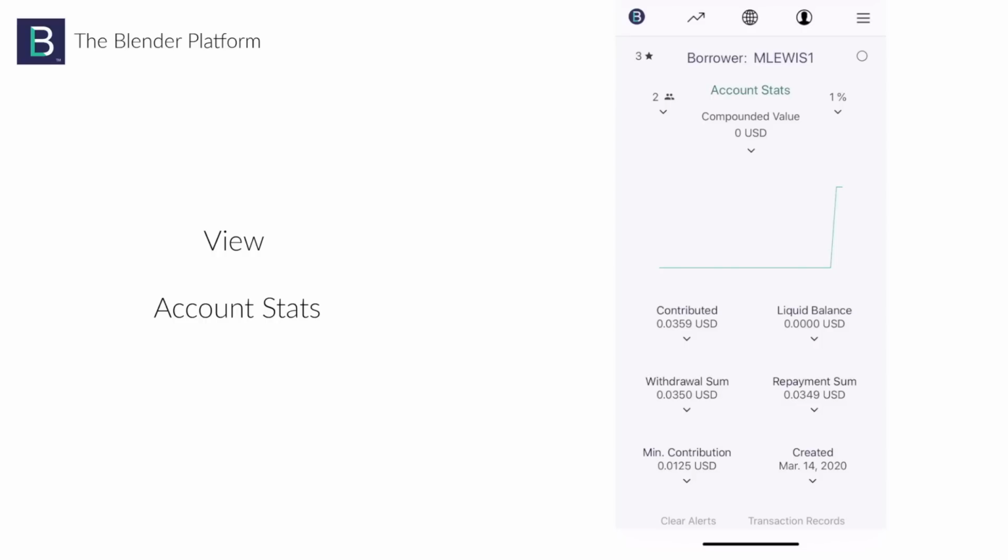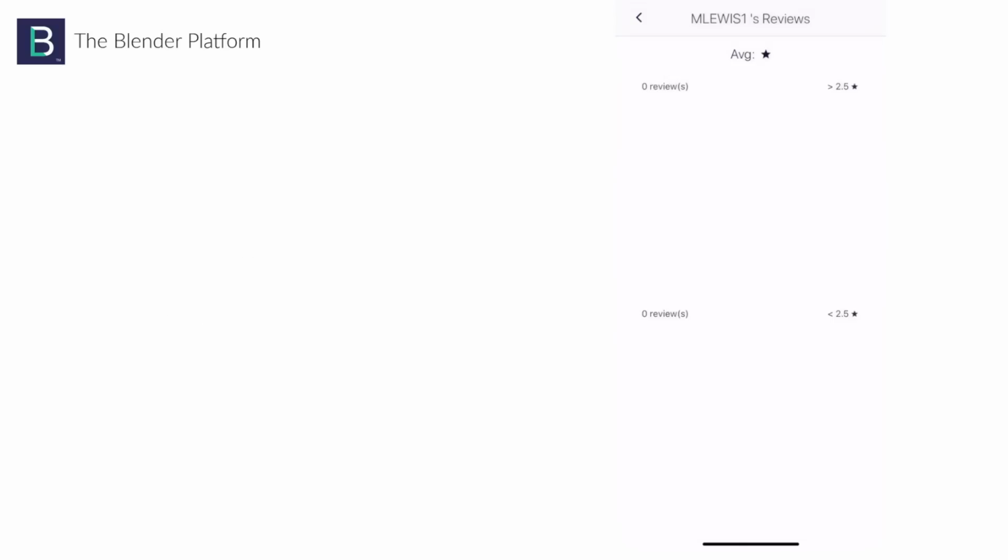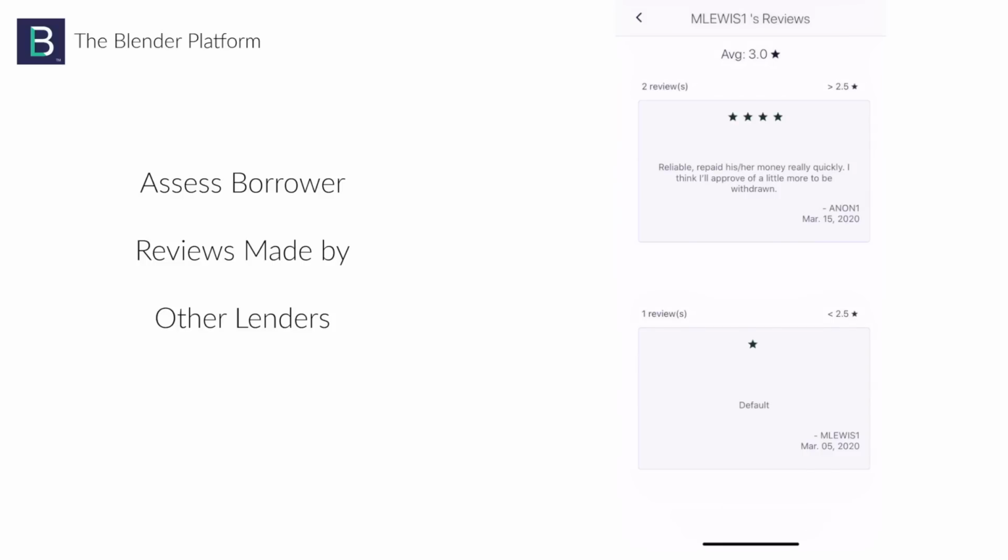Touch the star in the upper left to read lender-written reviews about this borrower. We can view the borrower's overall credibility rating as well. Good reviews on top, bad reviews on bottom. Alright, now let's return to the account summary.